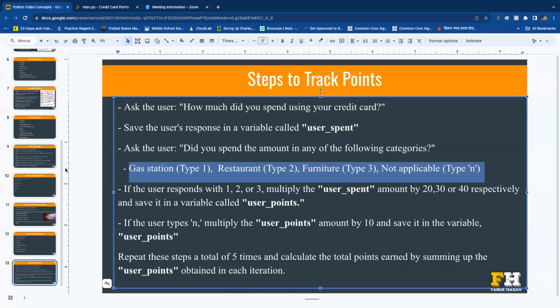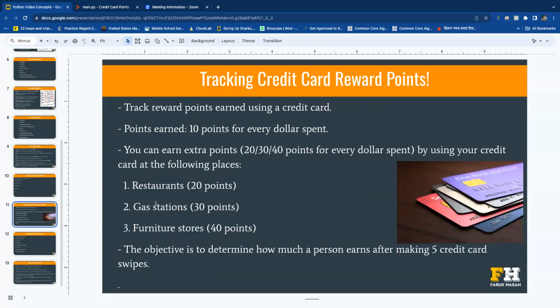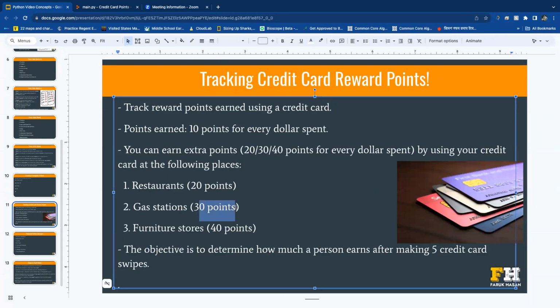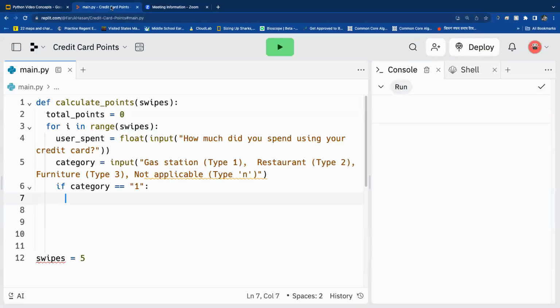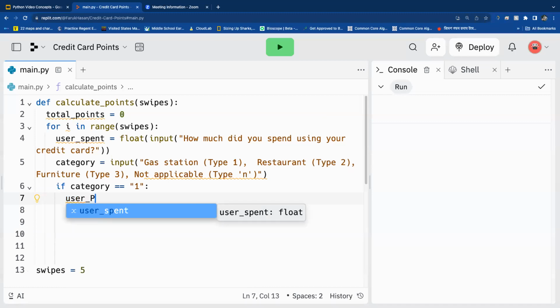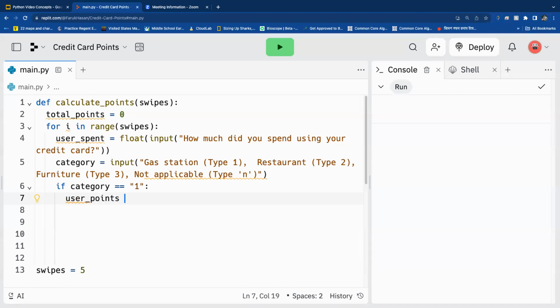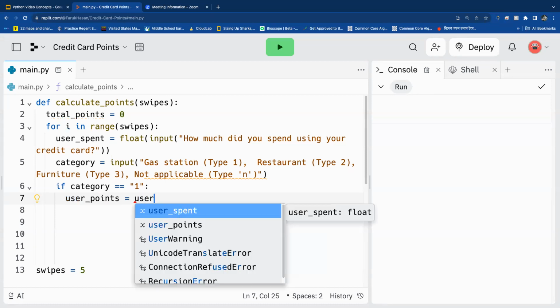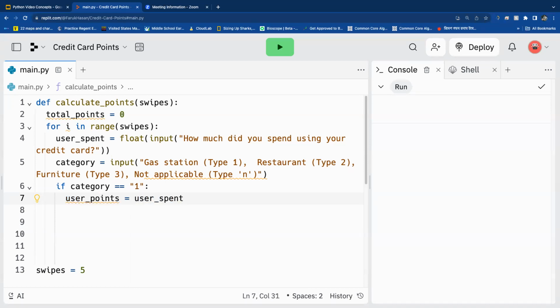So now we have to check how many points gas station is. Gas station is going to be 30 points. So what we have to do is multiply the user spent by 30. So we will say user points, because remember we need to keep track of the points. So user points is going to be user spent times 30. Let me just double check. Gas station is 30 points. Yes, that's right.